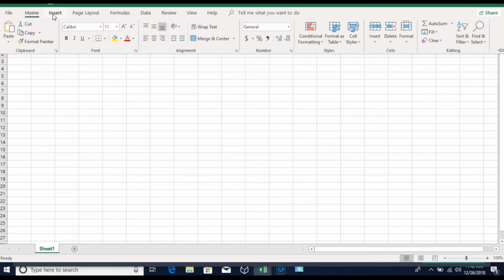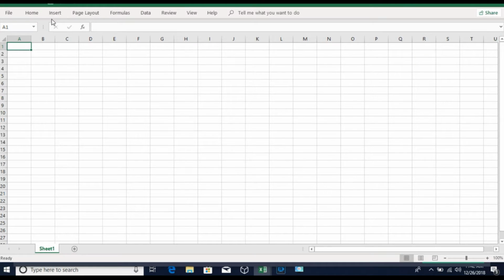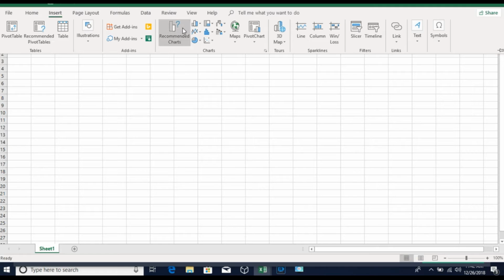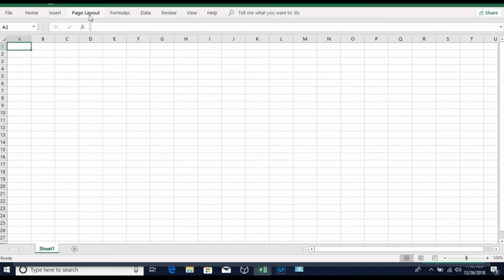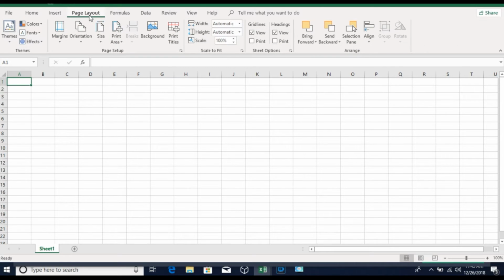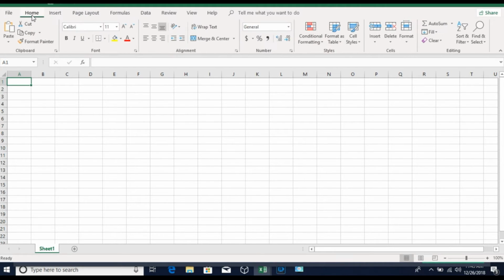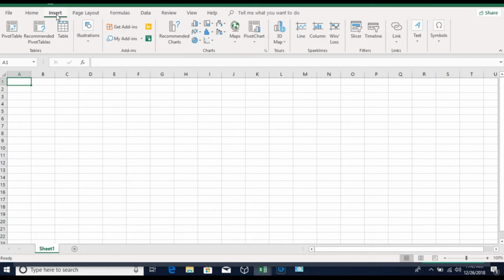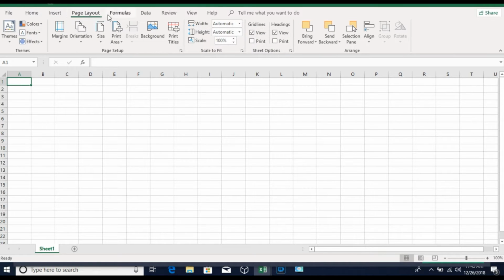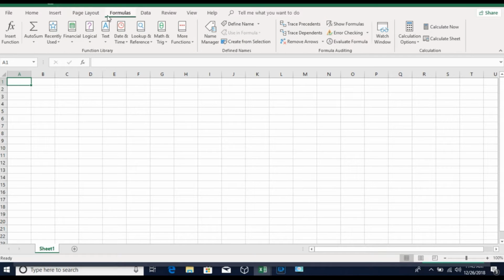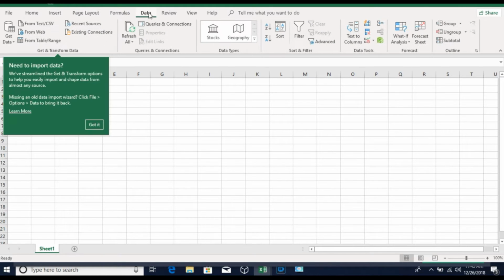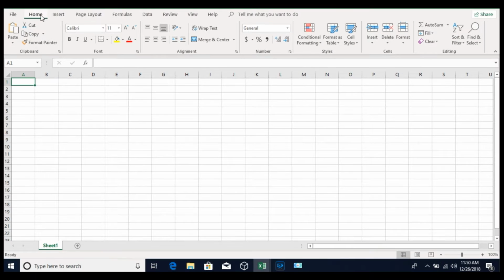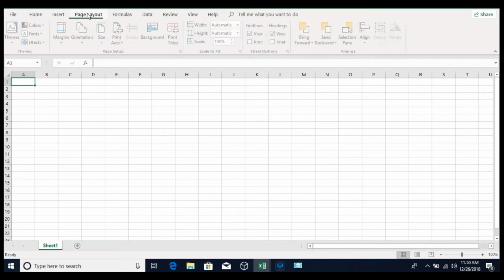If you click on the Insert tab, it opens up its own ribbon, as well as the Page Layout tab. Home, Insert, Page Layout, Formulas. So each of these tabs has its own ribbon. And each ribbon is divided up into groups.